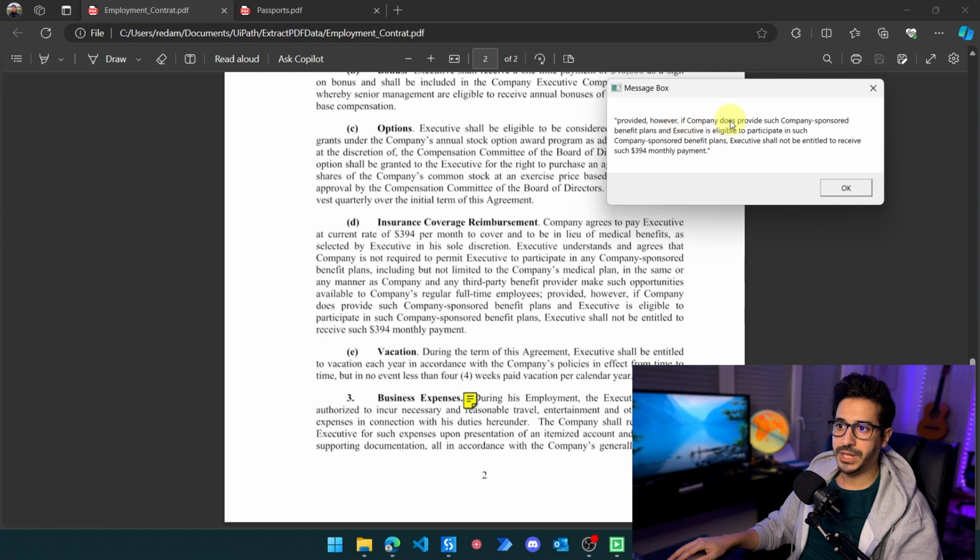Provided, however, if the company does not provide such company-sponsored benefits plans, an executive is eligible to participate in such company-sponsored benefits plans. Executives shall not be entitled to receive 394 monthly payments. So let's see if it's in here. And in the same manner as the company and third-party benefits provider make such opportunities available to the company's regular full-time employees, provided, however, if the company does not provide such company-sponsored benefits plans, an executive is eligible to participate in such company-sponsored. So it's exactly what it has been able to detect in here.